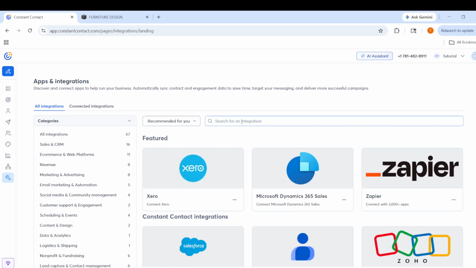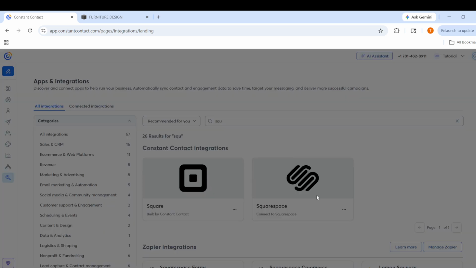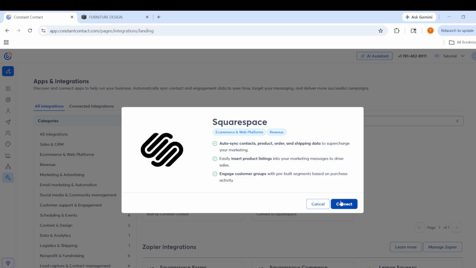When the Apps and Integrations page opens, use the search bar to look for Squarespace. This helps you find the integration quickly, especially if there are many available apps listed on the page. Once Squarespace appears in the results, click on the application card to open its integration page. This page will give you access to the connection settings.